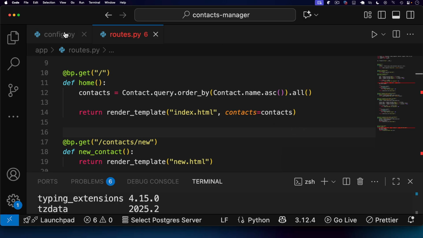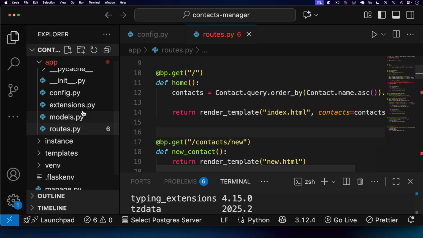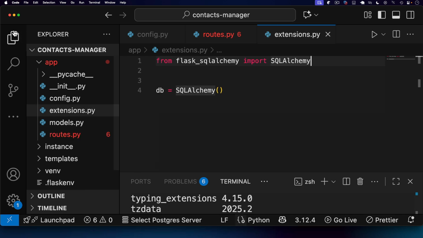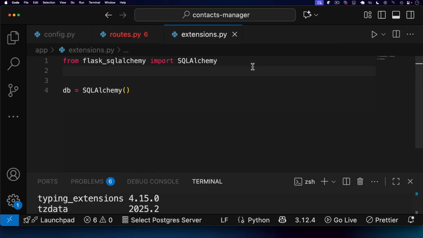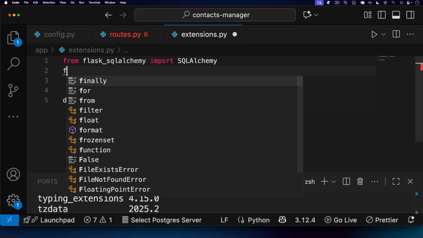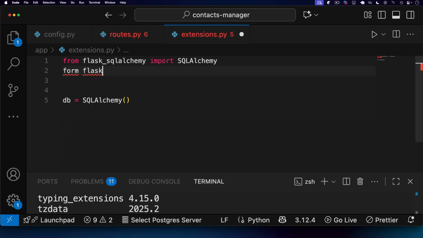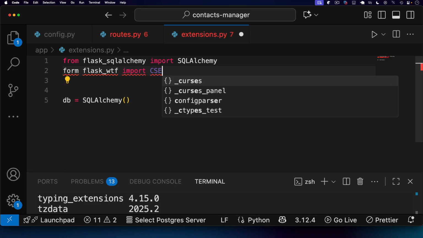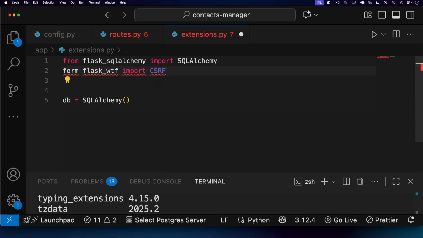So what we need here is to go to extensions, and I'm going to import it from right here. So I'm going to say from flask_wtf, we're going to import the CSRFProtect with an uppercase, just like that. CSRFProtect, okay.